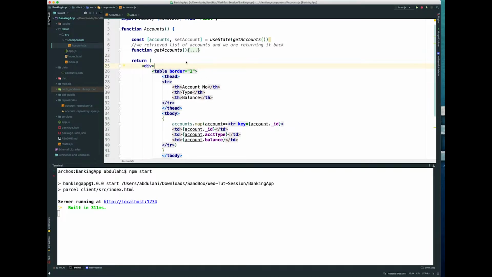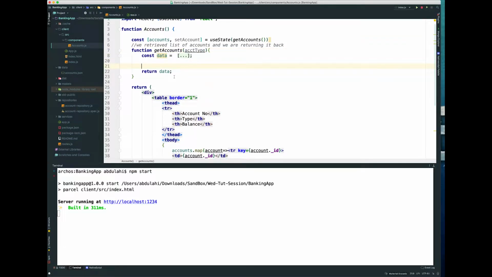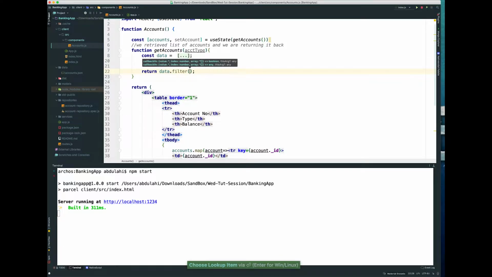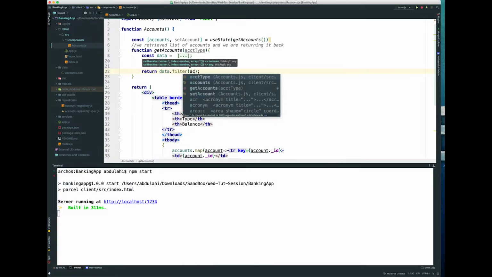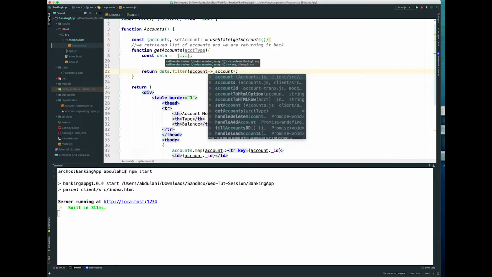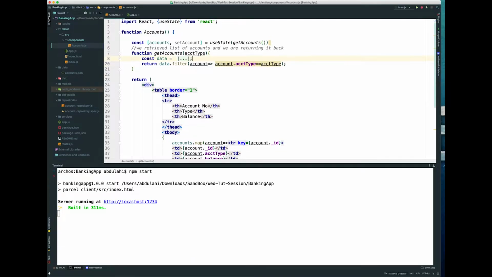So the way we do that is, first of all, we do not want to return all of the accounts here. What we want to do is receive something called account type. So in here, let's imagine we don't want to return all the data. We will say data.filter, and we will say accountData.filter an account where account.accountType equals accountType. Now we are filtering the data and returning only those that meet the criteria.